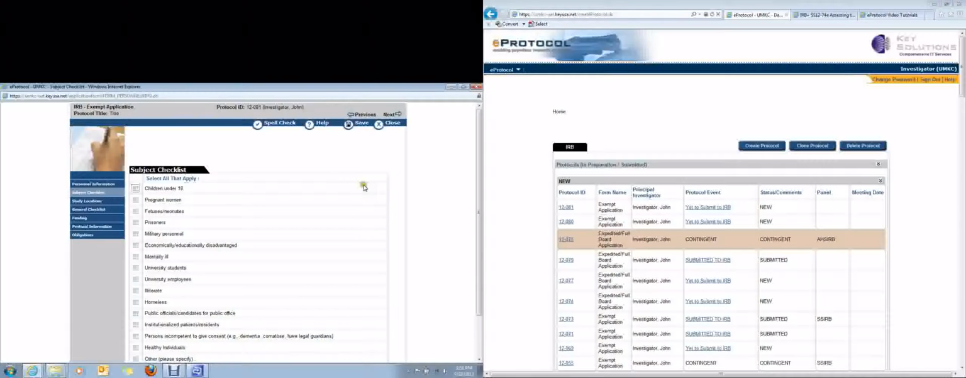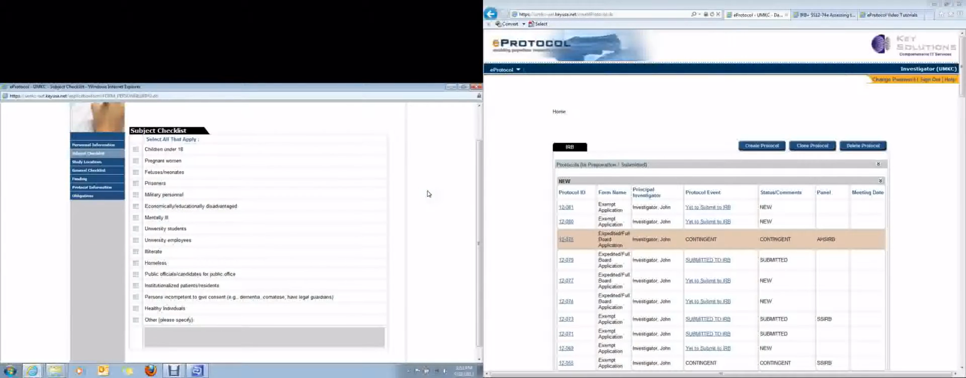Now the checklists are important because if you don't check the appropriate boxes, certain portions of the form will not be able to be edited. For example, if you want to enroll children under the age of 18, unless you check this box, you will not be able to access the assent form page, which allows you to indicate how you're going to assent or enroll minors. And the same goes for the general checklist as well. You'll see when we get there that there are a couple of questions that are important to answer and check off if they apply to your study.